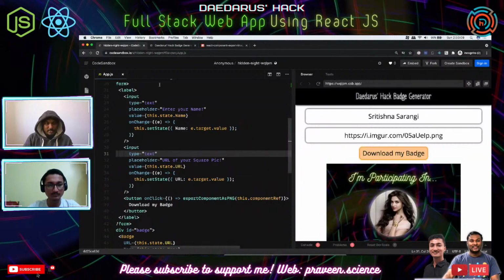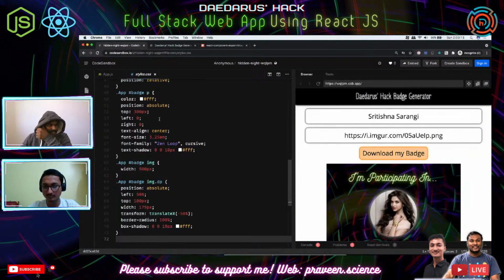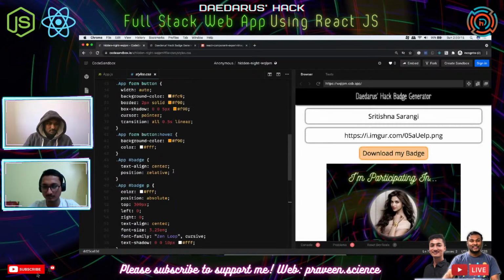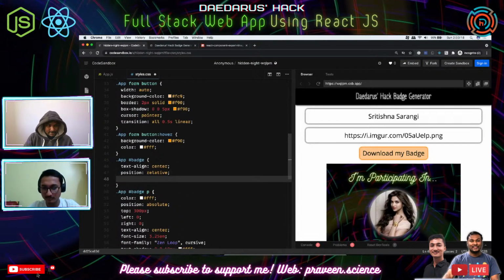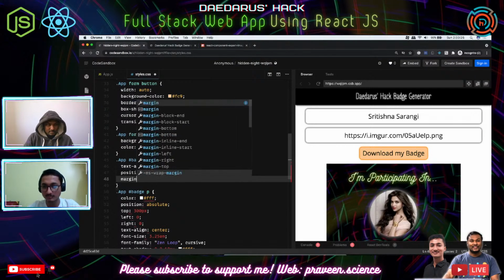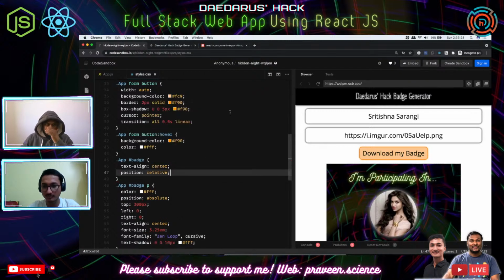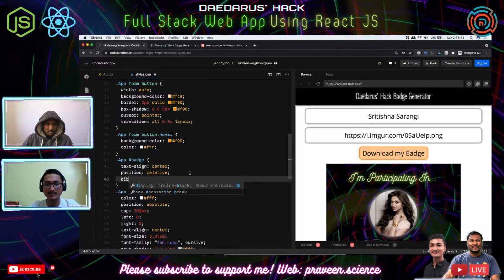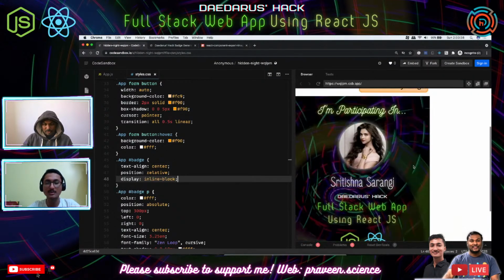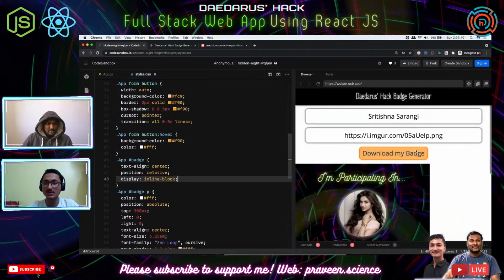Okay, before that, let's quickly do one thing. Styles. Where is our badge? Okay. We need to give something else as well. Margin. Okay. We are not going to use it here. So this looks okayish. This looks perfect. And we can also make this display inline block. So everything looks fine. So far it looks fine.